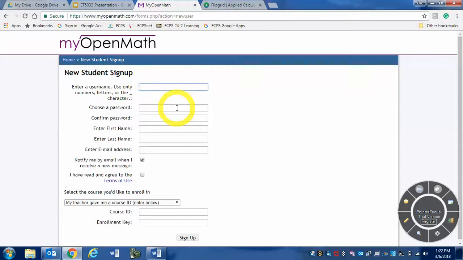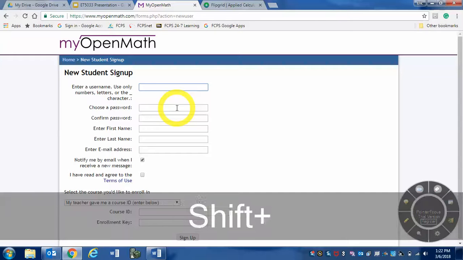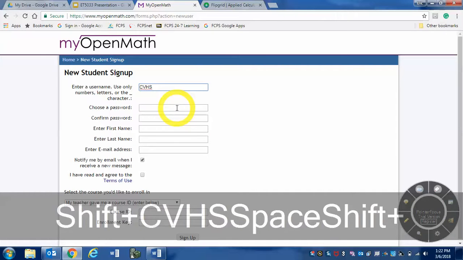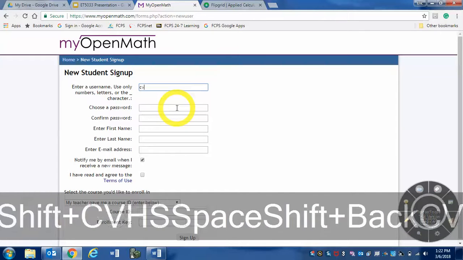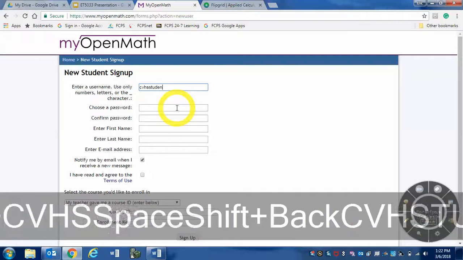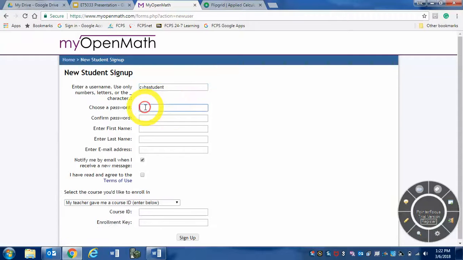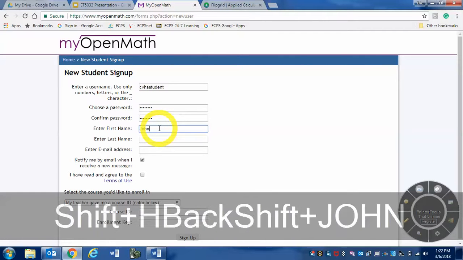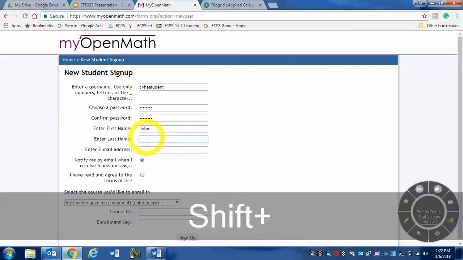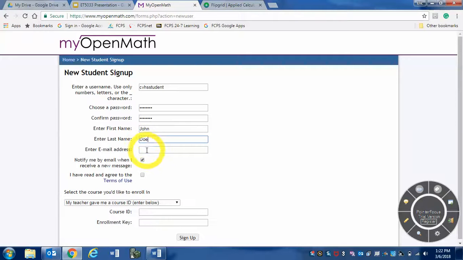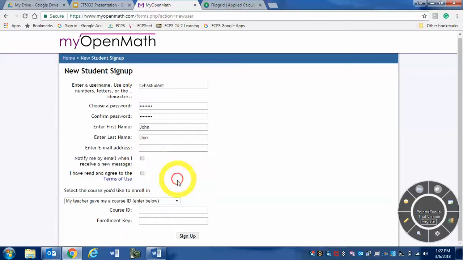Now I want this to just be a generic person, so I'm going to say my username is CVHS student. I'm just going to make a simple password, Wildcats, and I'm going to just say John. Let's say Doe. I'm going to try to avoid putting in the email address, so I'm going to leave that. Let me uncheck that. Okay.